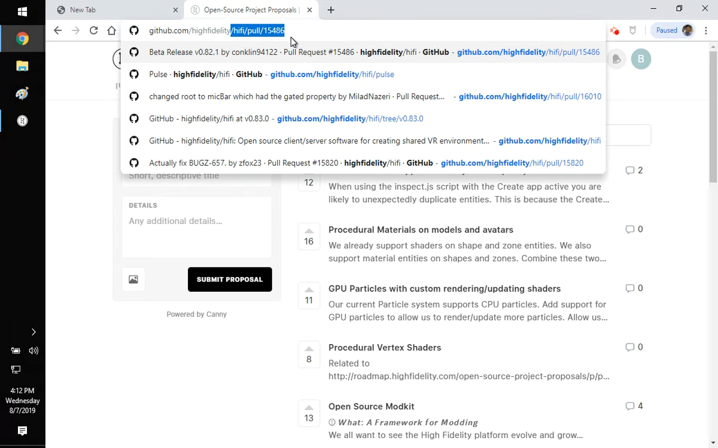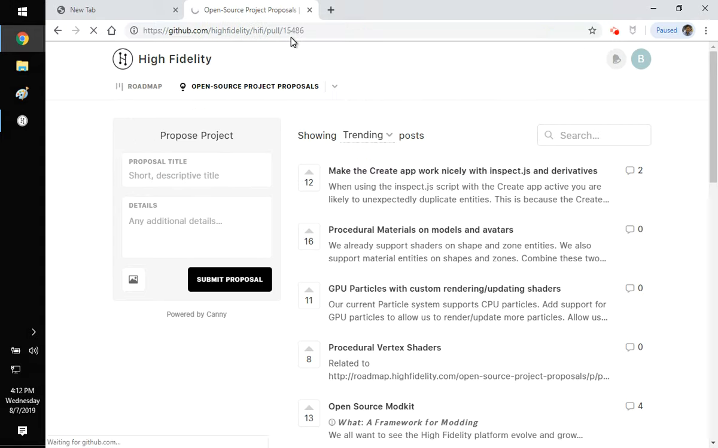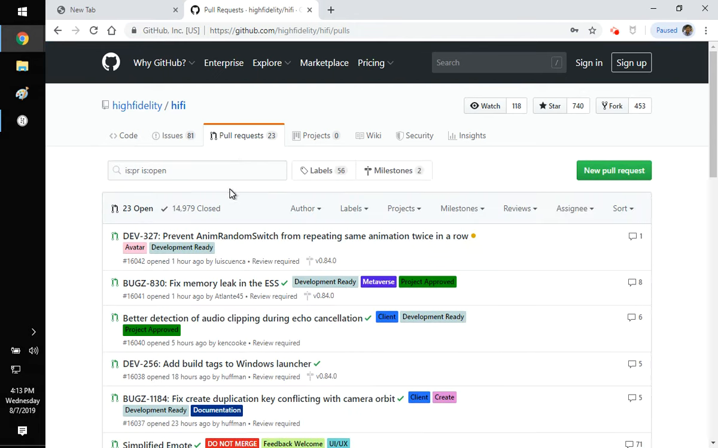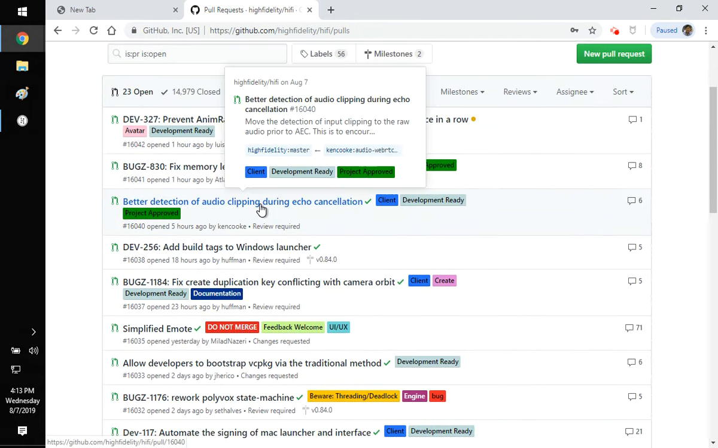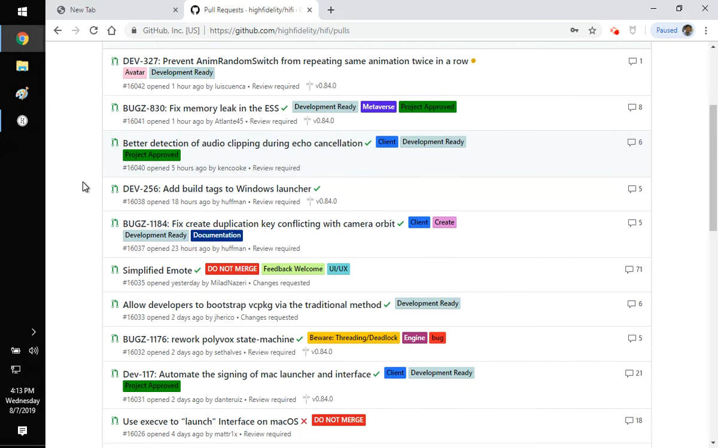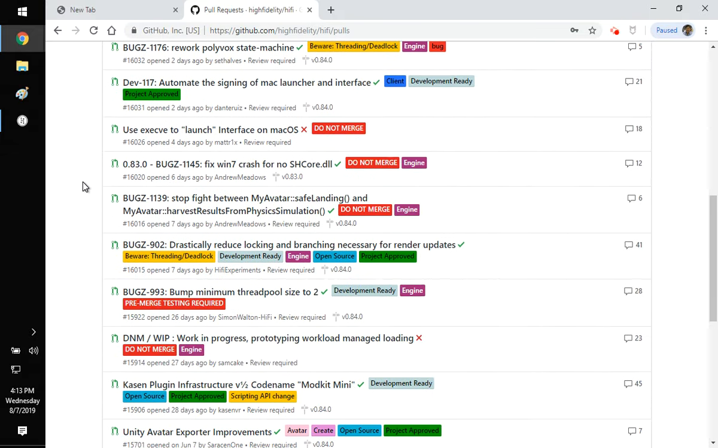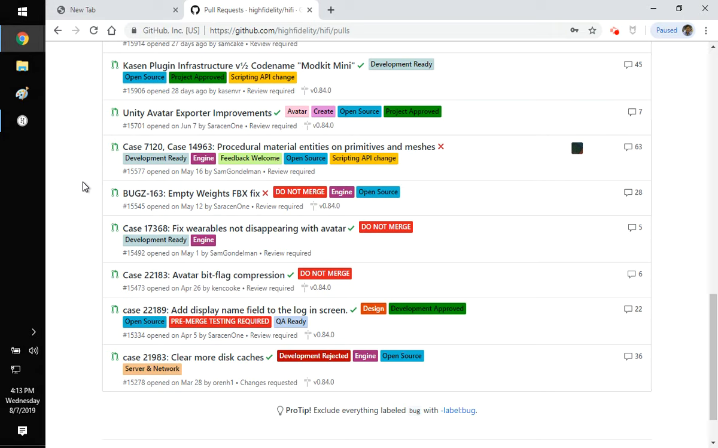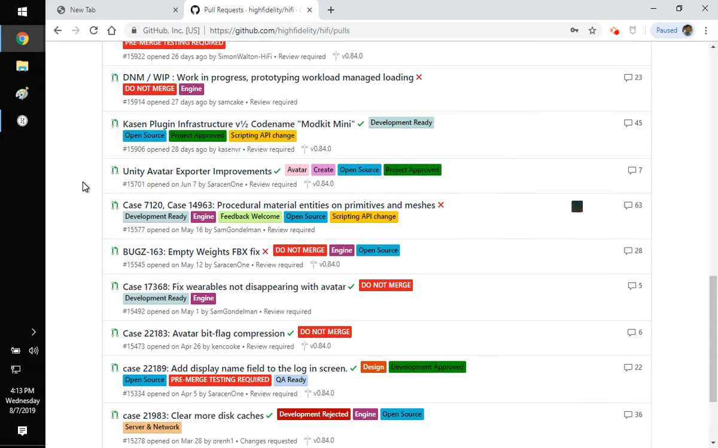So pull request 15906 by Kaysen VR: Kaysen VR plugin infrastructure V0.5, codename ModKit Mini. This is really close to being merged. We really wanted to try to get it into 83, but I had a really great meeting with the developers on this, where we talked about the goals as well as some feedback that our team had. Kudos to this team. They made these modifications really quickly and got it to us, but it was literally the day that we were cutting the branch for 83.